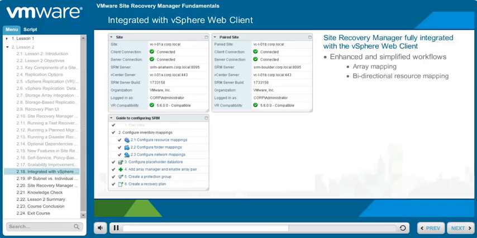In addition to the basic user interface platform change, the new interface also simplifies array mapping when using array-based replication and makes bidirectional resource mapping much simpler. More information is provided in the interface, and a workflow guide to setting up Site Recovery Manager is also provided.